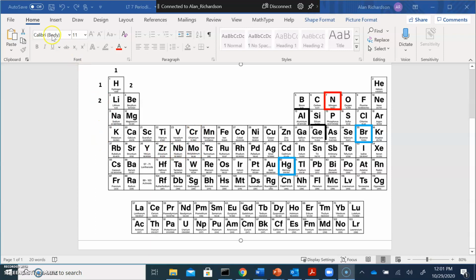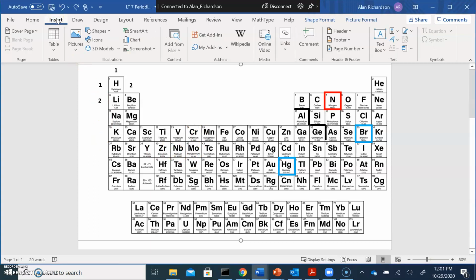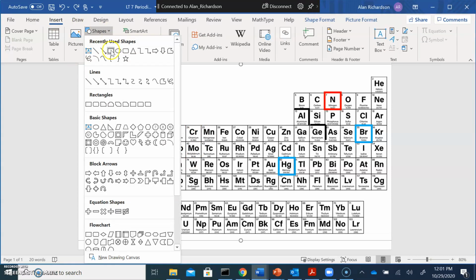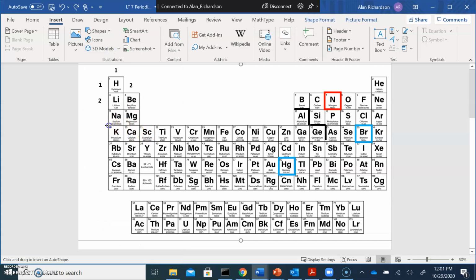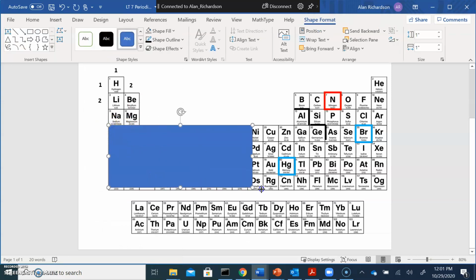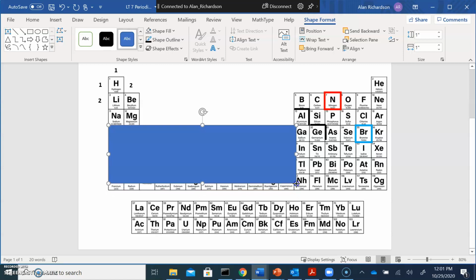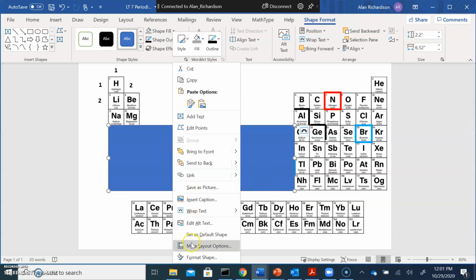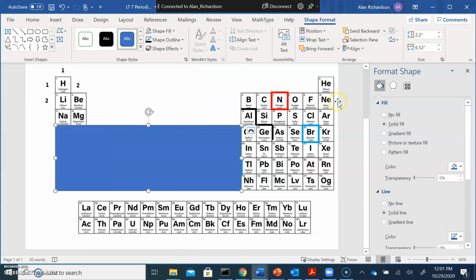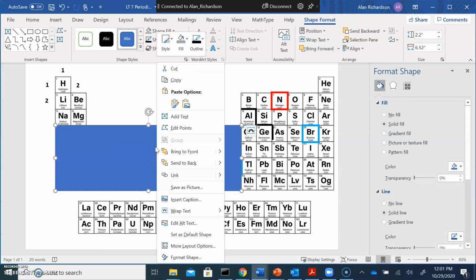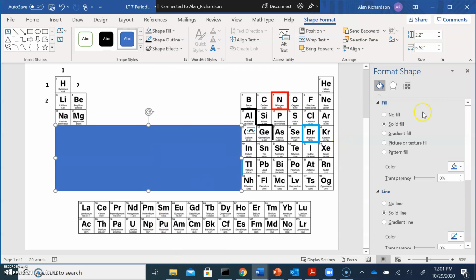So in order to add texture, I'm going to go to Insert. I'm going to grab a shape. I'm going to choose that rectangle again. I'm going to drag something out over most of the metals. Now in order to add this texture, I'm going to right-click on it and go down to Format Shape. And that opens up this whole window over here on the right.